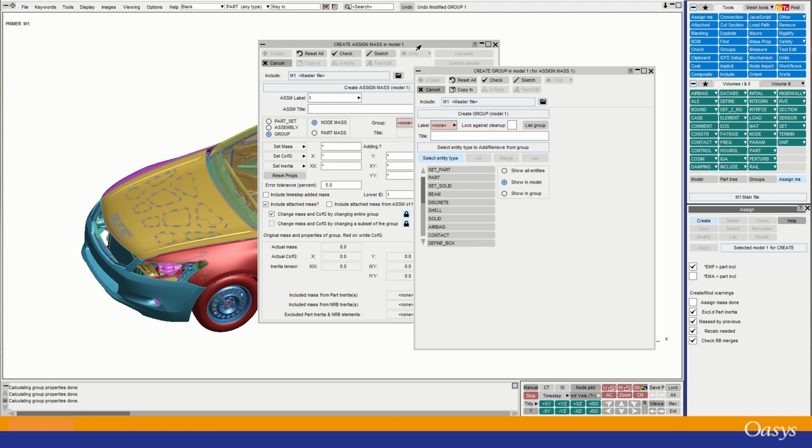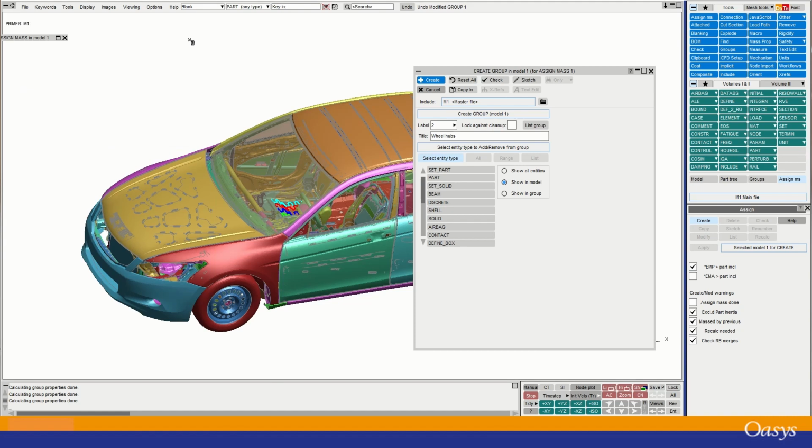Okay, so if I wanted to create a group then, I have various options presented to me. So to start with, I want to give it a label. So I'm just going to give it the first free label here, and then I'm going to give it a name. So I'm going to call this name wheel hubs or something like that. Then I'm just going to minimize this.